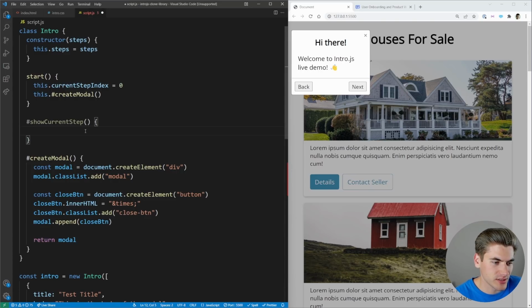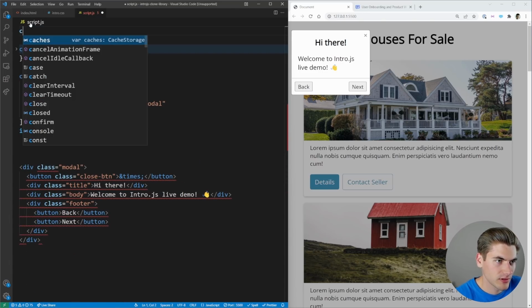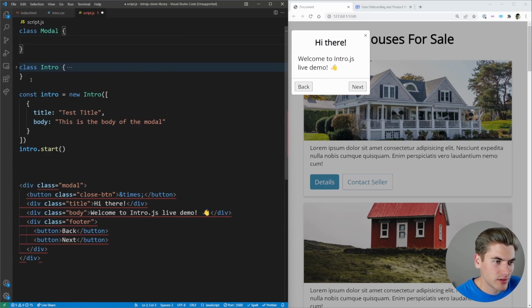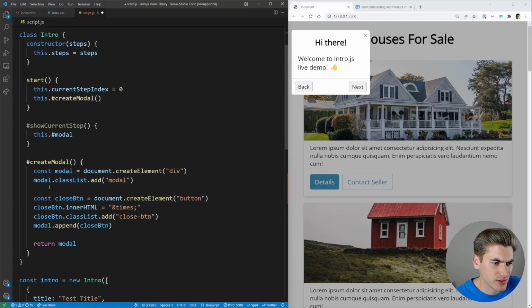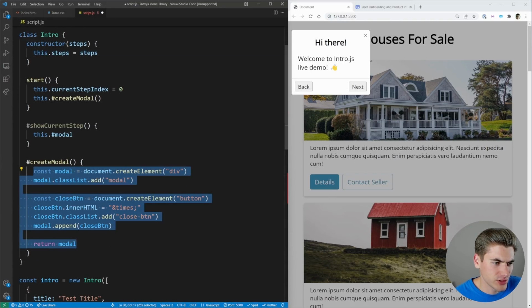So what we can do is, we need essentially some access to our modal. And then we want to change the title and the text of it. Trying to think of the best way to do this. Maybe we create a separate class for our modal, and we can have a constructor here. And inside the constructor, we can do essentially everything that's in this function.